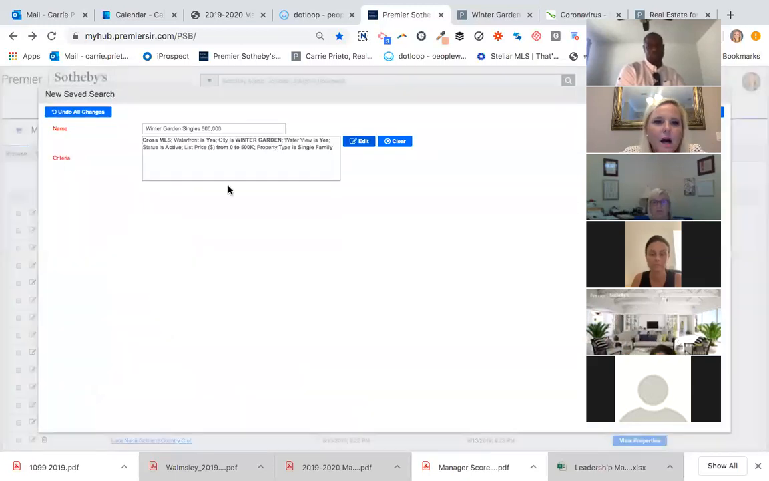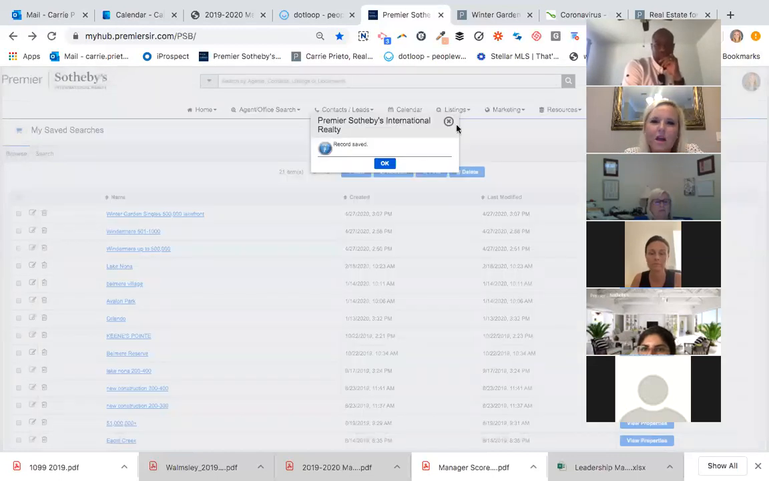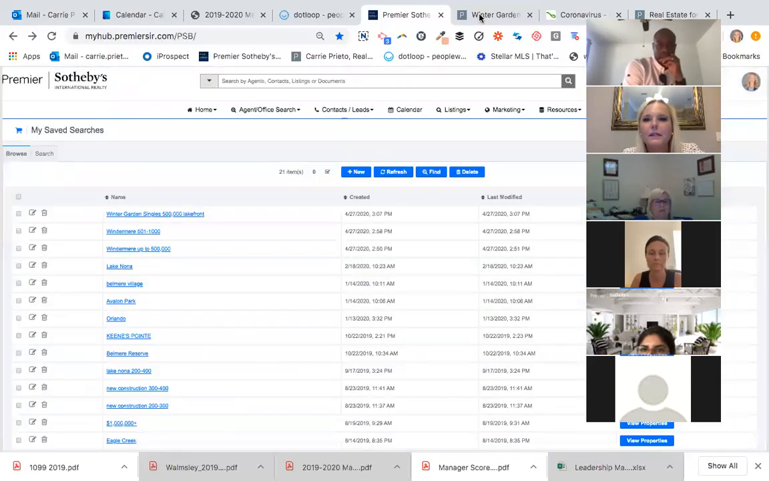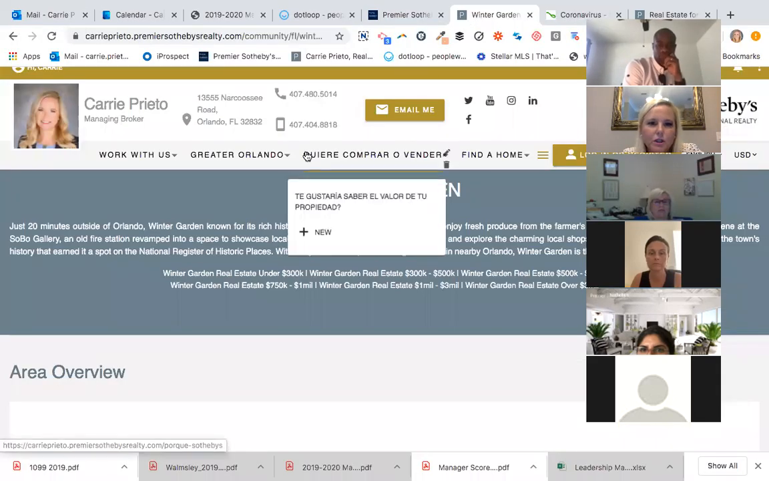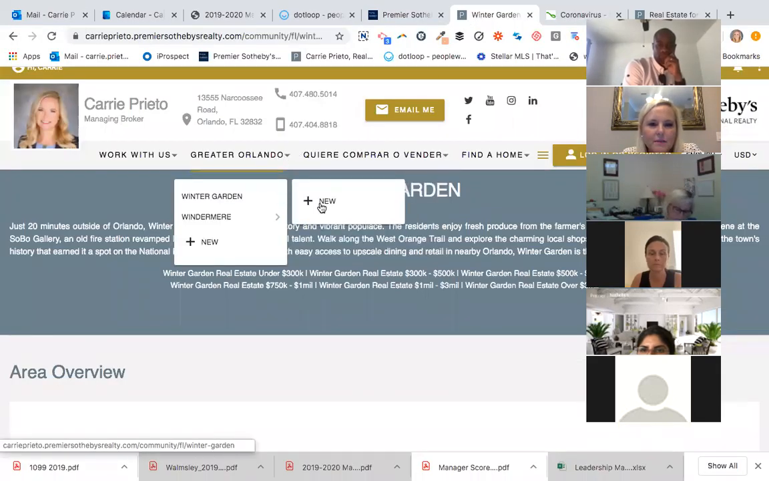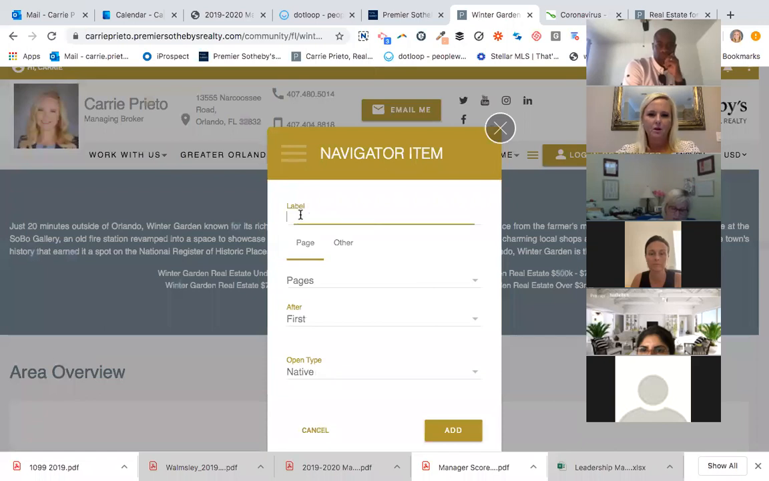Okay, so now I did Winter Garden singles, 500 lakefront, right? I changed it, so I'm going to hit save and close. Now I'm going to go into my Winter Garden page. And under this, I'm going to say new, and I'm going to call this Lakefront Living up to 500.